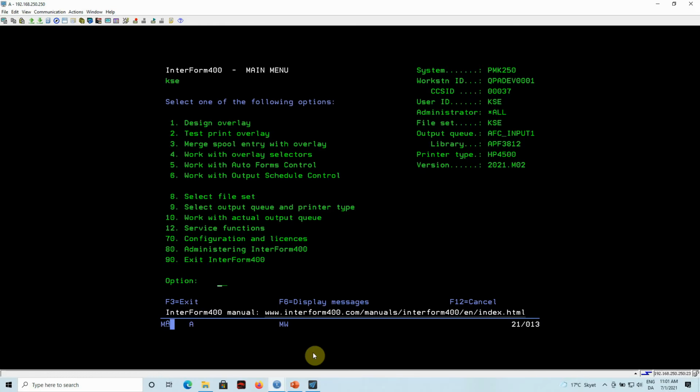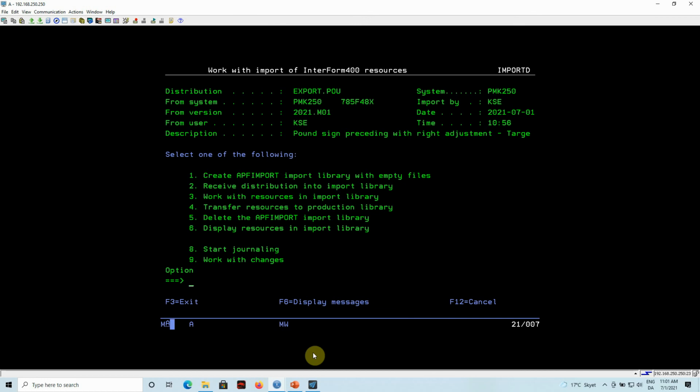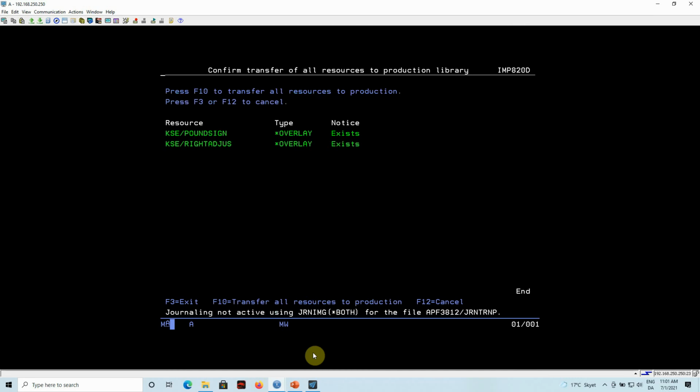So if we go into InterForm400 and pretend that we want to make an import, from 12 service functions, 22 import, and then say 4, we have selected an import file and we want to put it into production, hit enter and F10, then you might see this message.